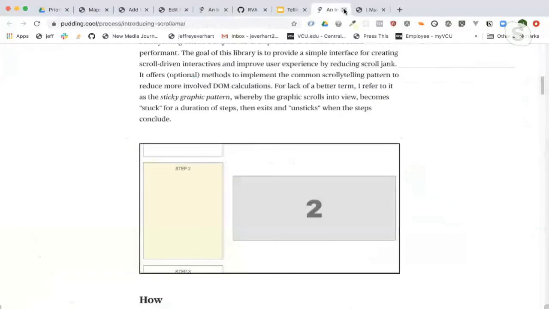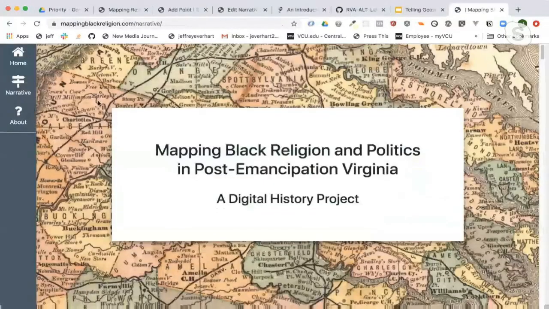And so that led us to this Mapping Black Religion site. Again, you can see we stole some of the design elements, and I literally just forked the other theme that we were looking at and made some changes to do what we want to do, which is to create that scrollytelling experience.